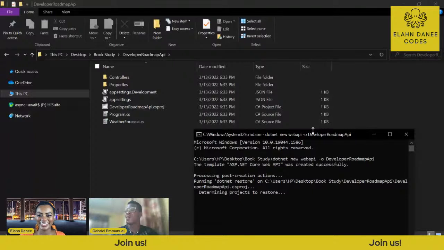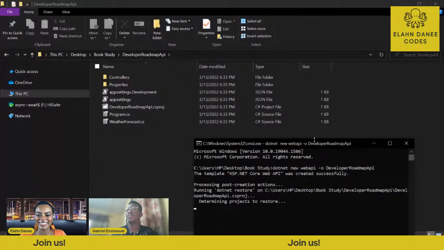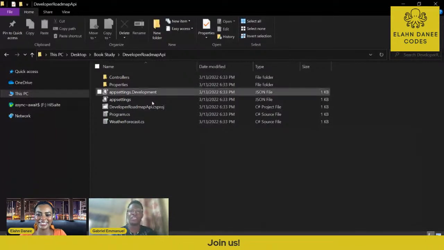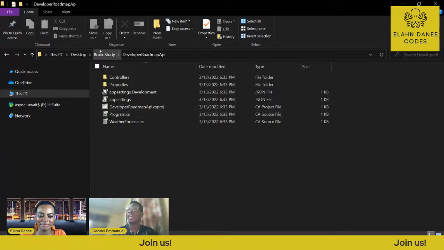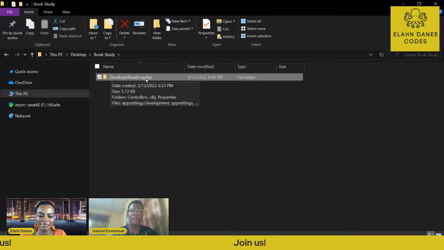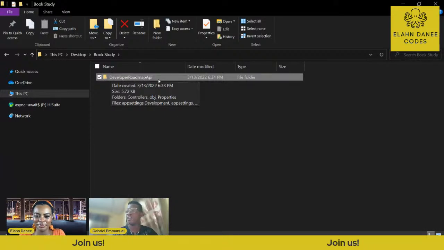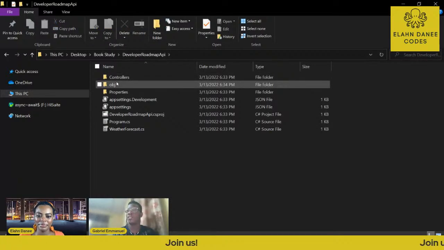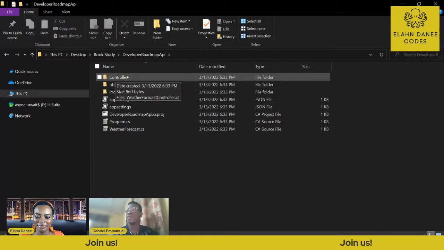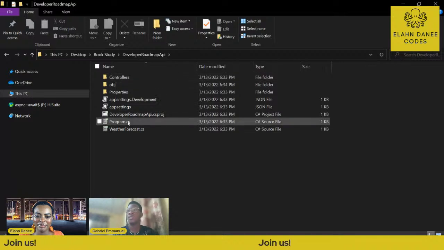All right. So as you can see, we were able to spin up all of this by just typing in that command, dotnet new webapi -o DeveloperRoadmapAPI. I'm just going to go back one step, and as you can see, our folder is called DeveloperRoadmapAPI, which is the name we've given to our API. And right inside of that folder, we already have a lot of folders and files. We can see the controllers.